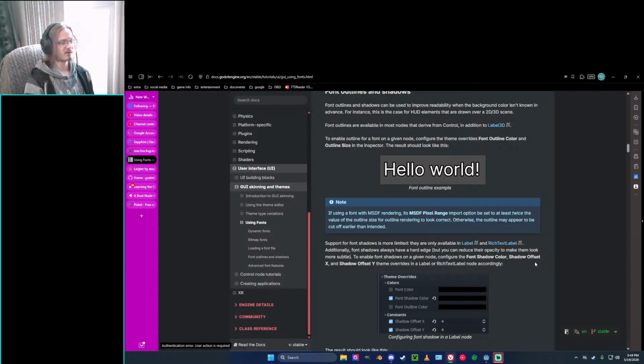Note, if using a font with MSDF rendering, its MSDF pixel range import option must be set to at least twice the value of the outline size for outline rendering to look correct. Otherwise, the outline may appear to be cut off earlier than intended.